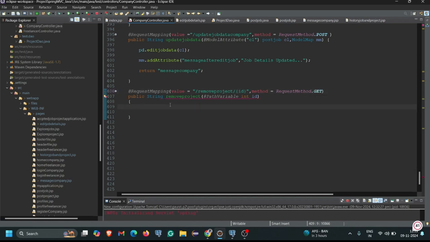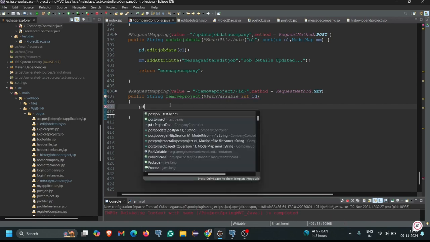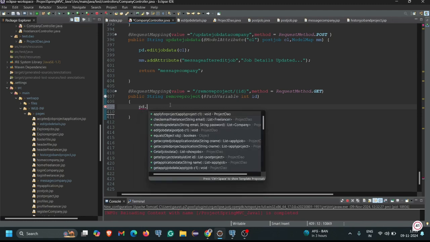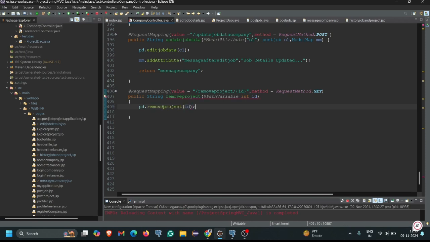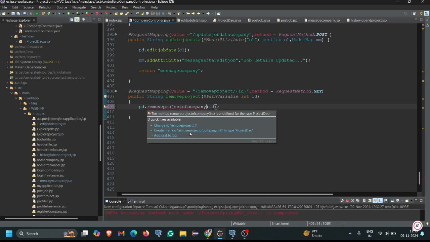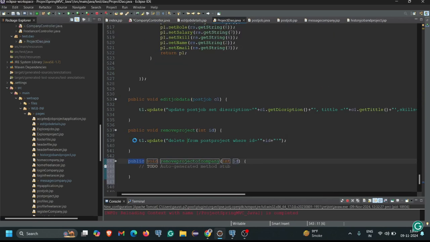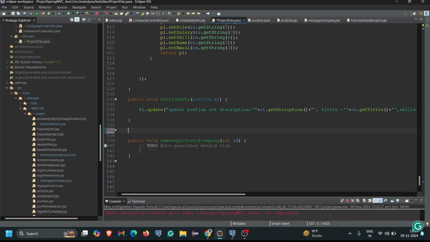Now we have to simply mention one method here with the help of our project DAO. So pd, which is our project DAO, pd.removeProject, and in this we simply pass this id. Id is automatically coming here. Now we have to remove projects of the company, and just rename this method from here. So I simply click on that method, create method in project DAO. Here you can see I just removed that previous method from here.